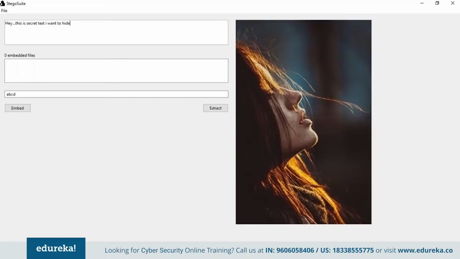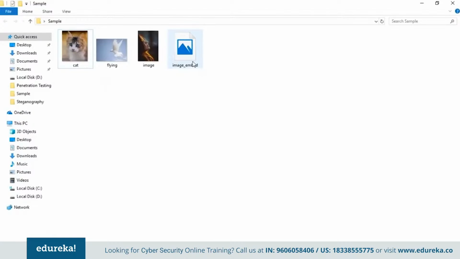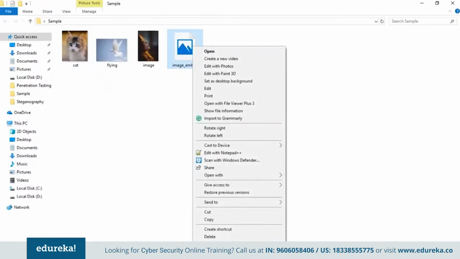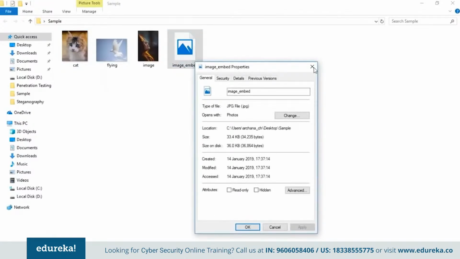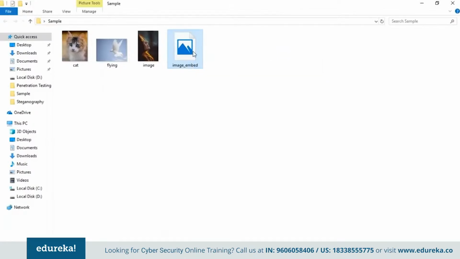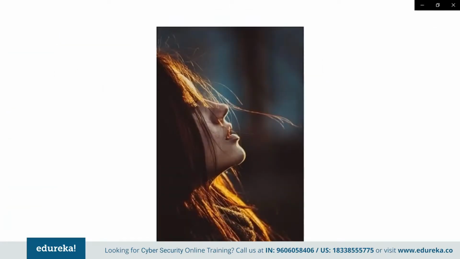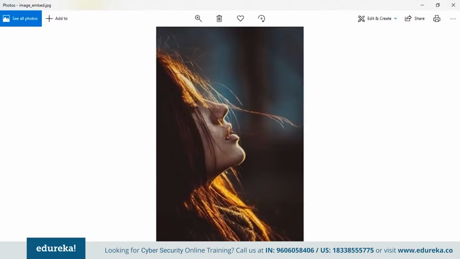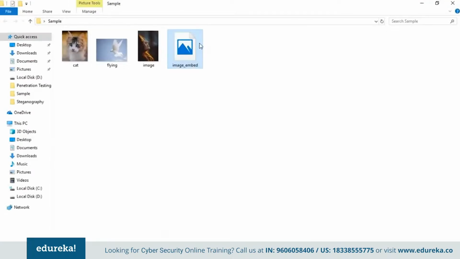Let's go back and check sample, and here we go. You have an image. In properties, it's a JPG file. Let's try opening it. There you go, guys. It looks similar to our actual image. Well, it doesn't look different at all, but the data is actually hidden inside it, right? To know that, all you have to do is let's just rename this. Let's say image E. That's the embedded version of our image.